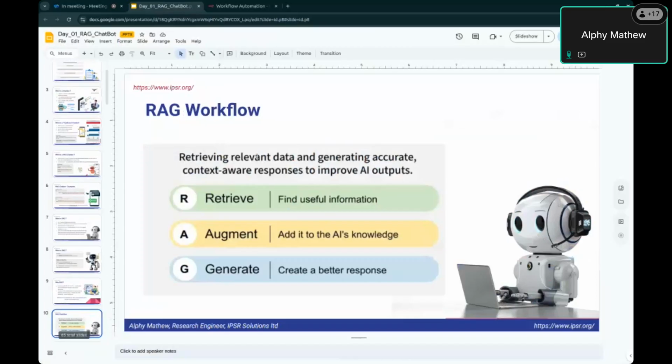Then next comes A for augment. We have found the information in the retrieve step. We don't set that information aside; we add it to the AI's knowledge. Think of it like this: when you are writing an essay, you gather your notes, facts, and references, and look at them while you write. This step is really important because without it, the AI might give general or even wrong answers based only on what it was trained on. With augmentation, it gets the specific, right information before answering.